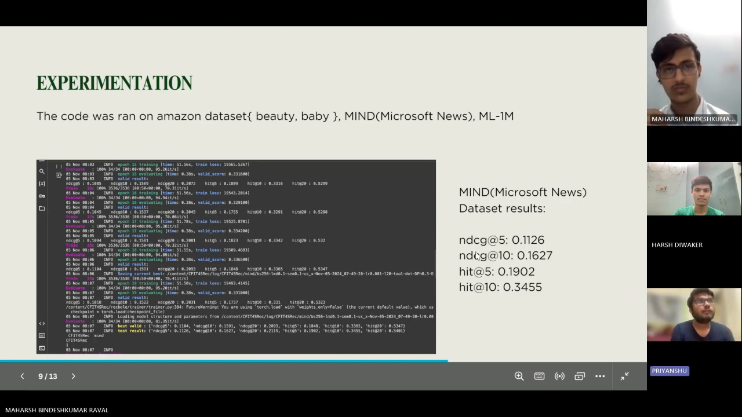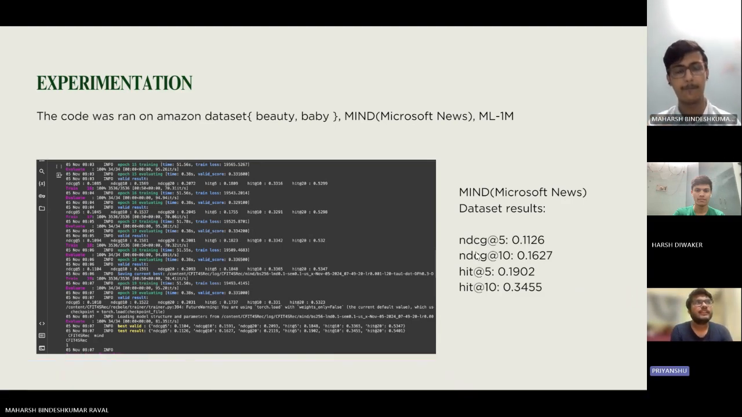So now I'll explain the experimental setup we used for this model. We tested CFIT4SRec on several well-known datasets, including Amazon Beauty and Baby, the Microsoft News dataset, and the MovieLens dataset. To evaluate performance, we use metrics like hit rate, which measures how often the model predicts correctly, and NDCG, which considers the accuracy of ranking predictions. These diverse datasets ensure a comprehensive assessment of the model's capabilities.